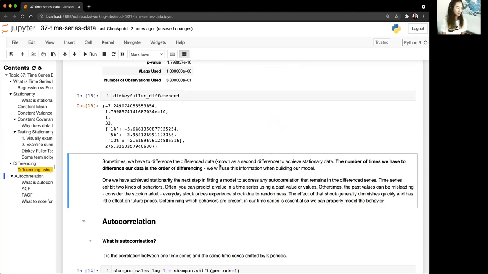Cool. So sometimes we have to difference the difference data to get stationary data, especially if you have a trend that looks like it's exponentially increasing. You have to first remove that exponential part and then remove that linear upward trend. So the number of times that we have to difference our data is the order of differencing. And we'll use this information later on when building our models.